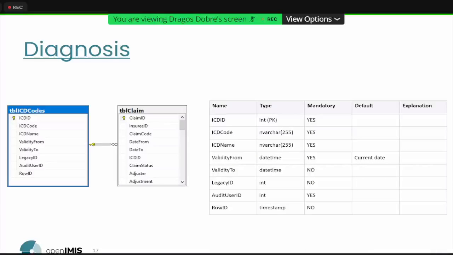Moving to the diagnosis. This is maybe an important table, but it's not so evolved in openIMIS. In openIMIS, a diagnosis is just an entity which defines a code and a name. Here you have the full table because there was enough space on the slide, so I could leave the full table. You can also see the auditing fields, because every time there is a modification, a record is created to keep track of the changes and who made the changes. But getting back to the diagnosis, each diagnosis is defined by a code and a name.